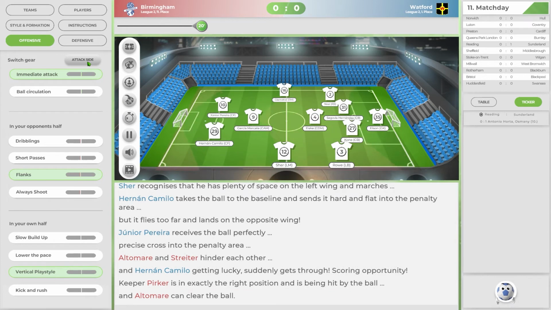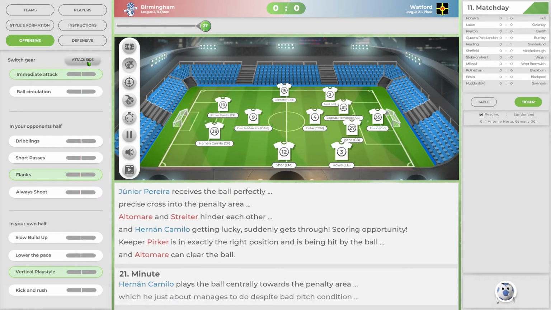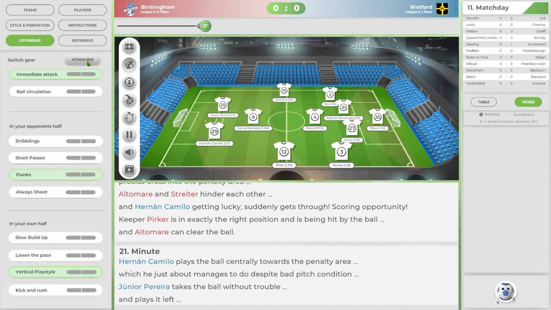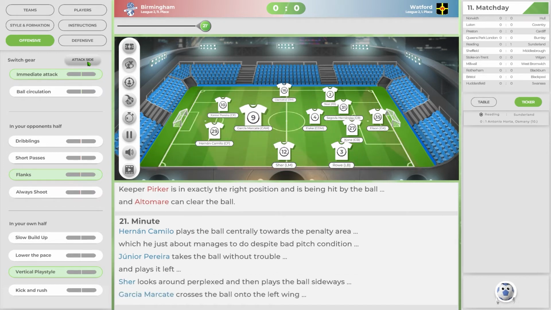On the pitch, you will see the players in the formation you have assigned. The player with the ball flashes briefly. Please note, this flashing only shows the contact of the player with the ball, not his position on the pitch where this contact took place.